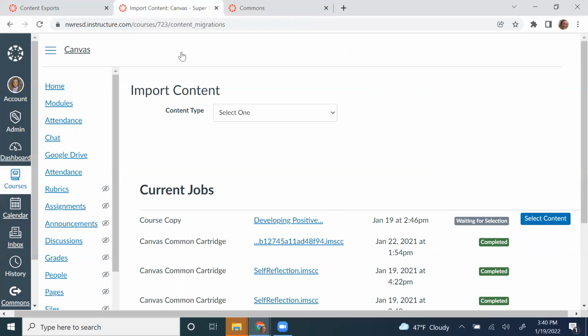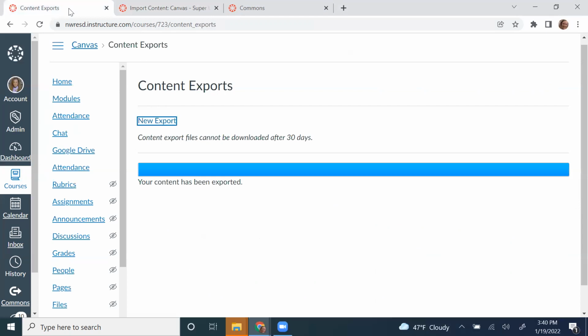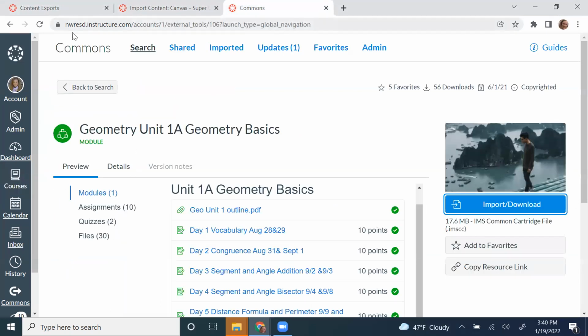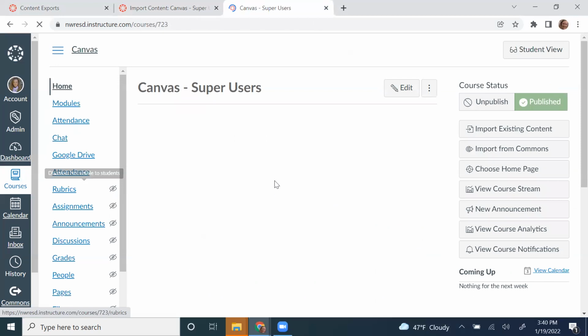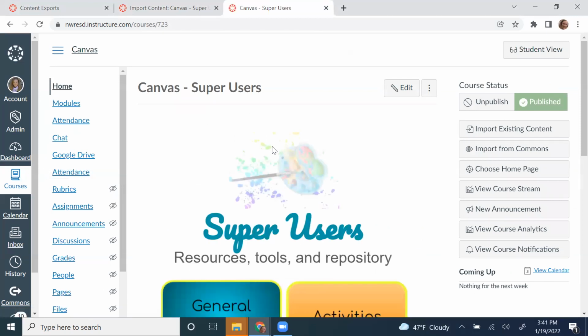So next I want to go over exporting. I'm going to do this a little bit backwards, just because the exporting may apply to the importing that you would do with your courses later. So in terms of exports, I'm going to start back here at my dashboard and my super users course. You'll see when you're in a full course, whether you've created it, someone shared it with you, or you pulled it down from Commons and it belongs to you in your dashboard.